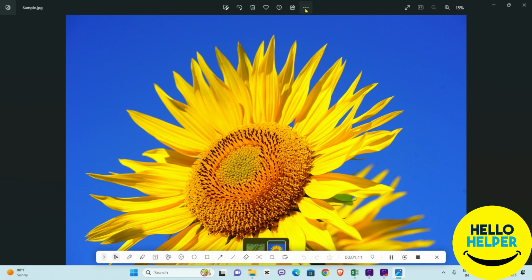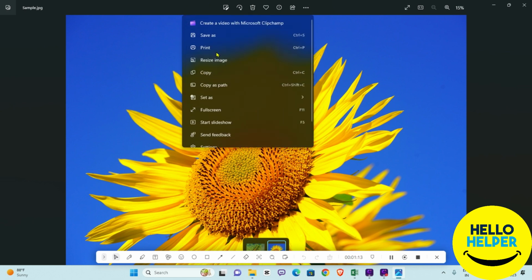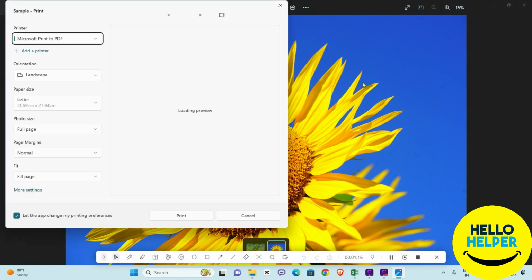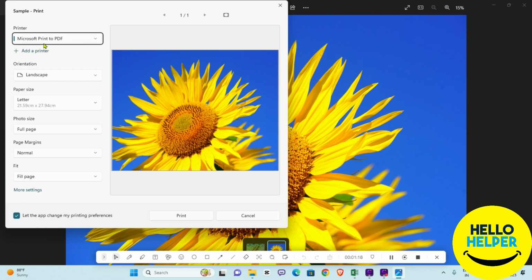Simply click on this 3-dot icon and then click on this print button. Here you will get many options. In the printer option, you simply click here. You will get many options over here. This is the default option in Windows 11 or 10, so you will get Microsoft Print to PDF. Simply select that and then click on this print button, which is available over here. So you can easily do that.